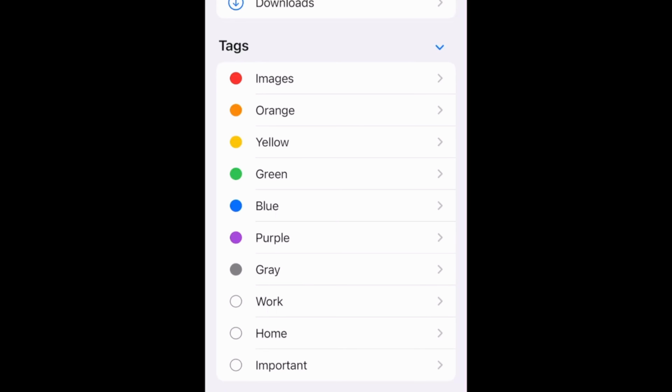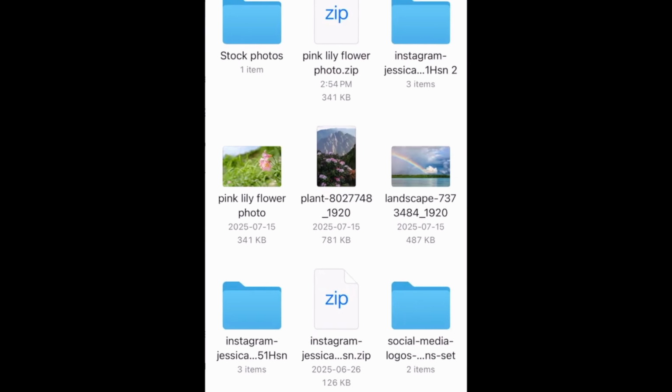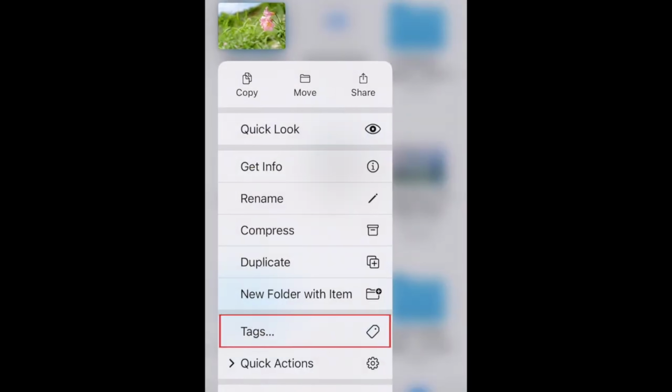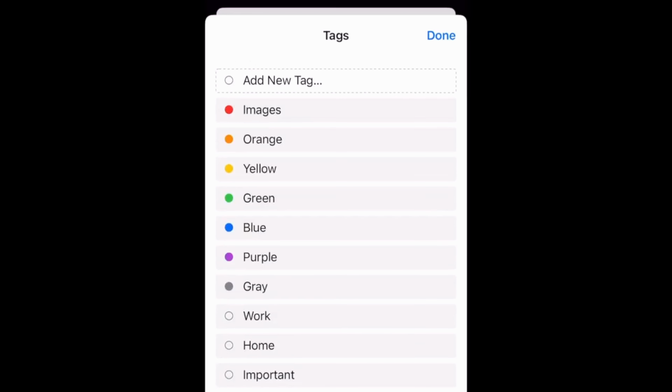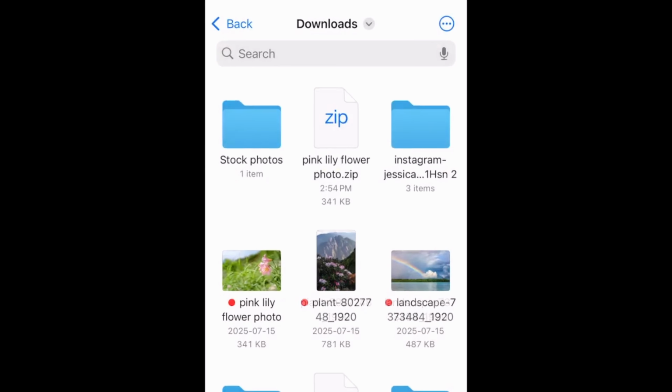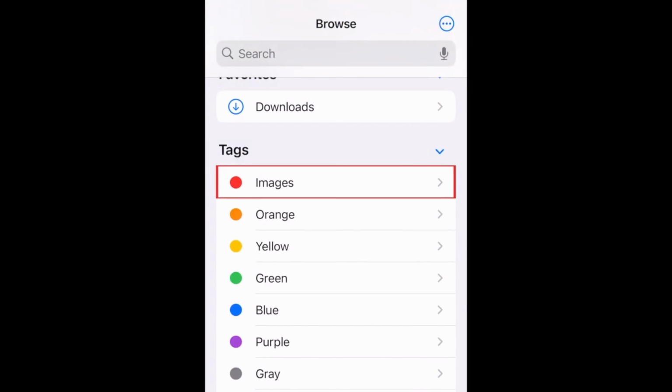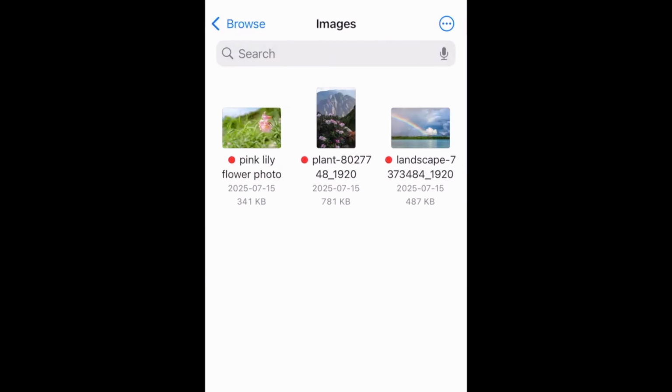To add a tag to a document or folder, locate the item you want to add the tag to, then hold down the icon or list item. In the pop-up menu, select Tags. Then choose the tag you want to add. Then tap Done. Now, when you choose that tag in the Browse menu, you'll see any items you've added the tag to in that section of your Files app.